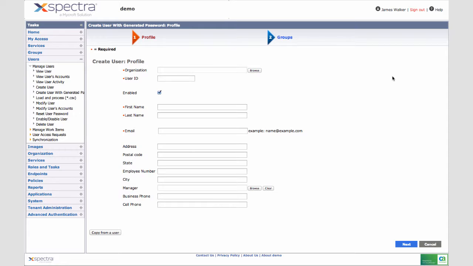On this page, the administrator is asked to enter in the user's profile information. So everything that's noted with a red asterisk is a required field that must be entered for this user to be created. Any of the other fields can be added at a later date. So I'll skip ahead and fill out this information.